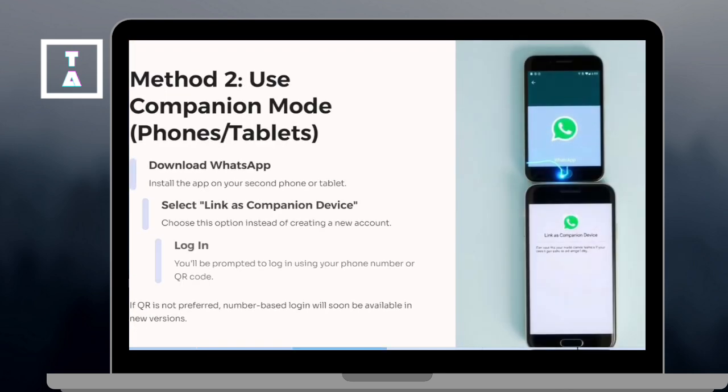Then method 2. You can use companion mode. Want to use WhatsApp on another phone or tablet? Just download WhatsApp on the second device. Then open it and select the link as companion device option instead of creating a new account, and you'll be asked to log in using your phone number or QR code. And if QR is not preferred, just wait. The new version will offer number-based login too.